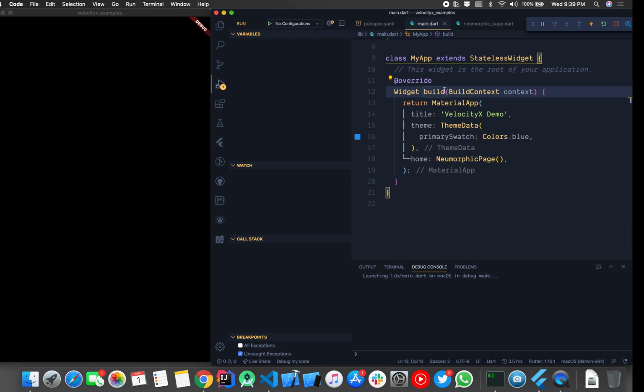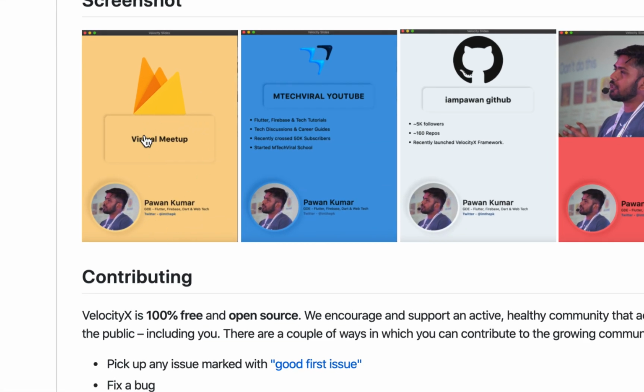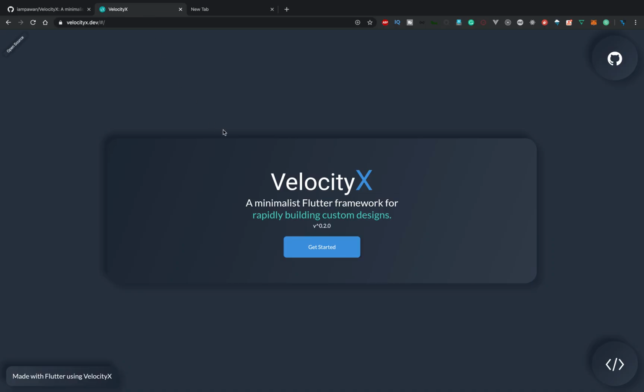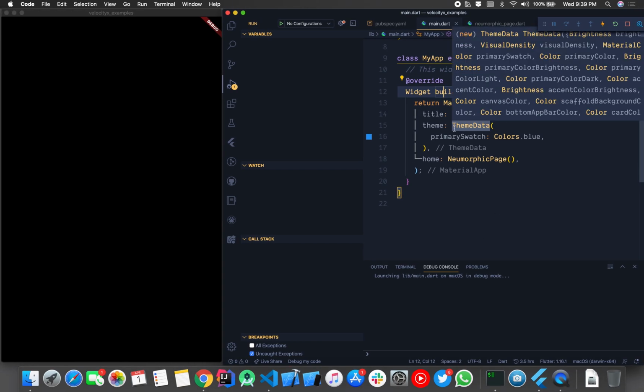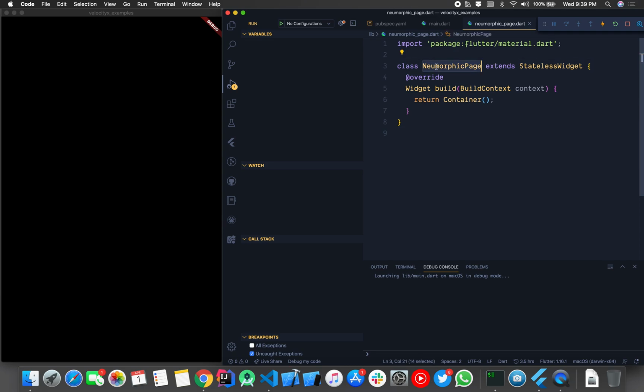If you don't know about Neumorphism, it's this kind of design which you can see right on the screen, where you have a background of some color, and the items over it look like they have the same color with different kinds of shadows, and it gives a really good effect. If you see the VelocityX.dev website, you can see the same thing. It's also implementing the Neumorphism design. And the good part is that you don't have to do a lot of things if you are using VelocityX. So let's say this is the normal page, the Neumorphic page.